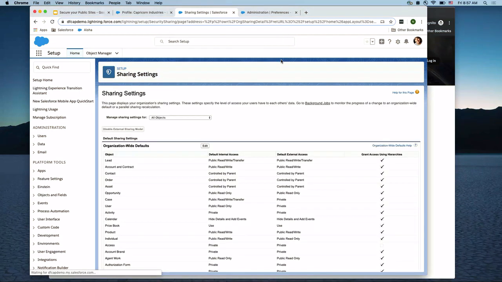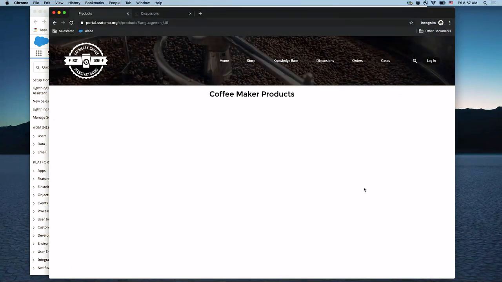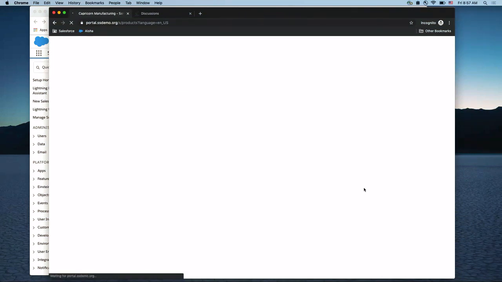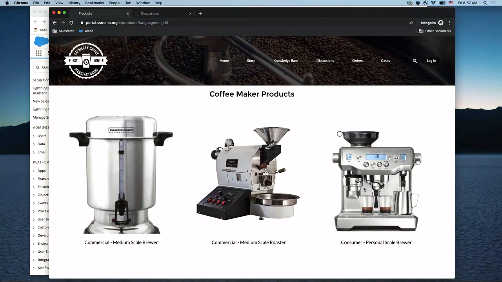So the sharing rules are going to take a few moments to recalculate. And let's see if it's done yet. So now I'm going to go back to the products page and hit refresh. So as you can see, after granting the data access, I'll be able to see the products on this page that I've built. So that's how you securely share the records, the exact records you want the guest user to have read access to on your sites.